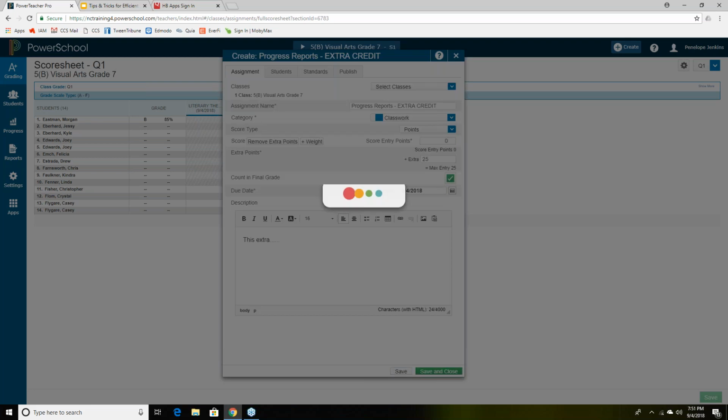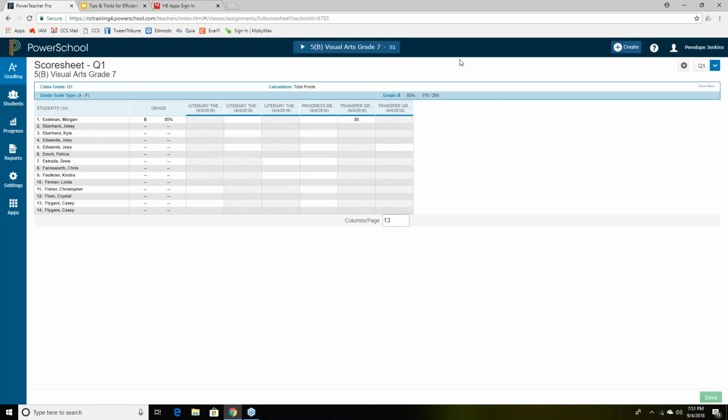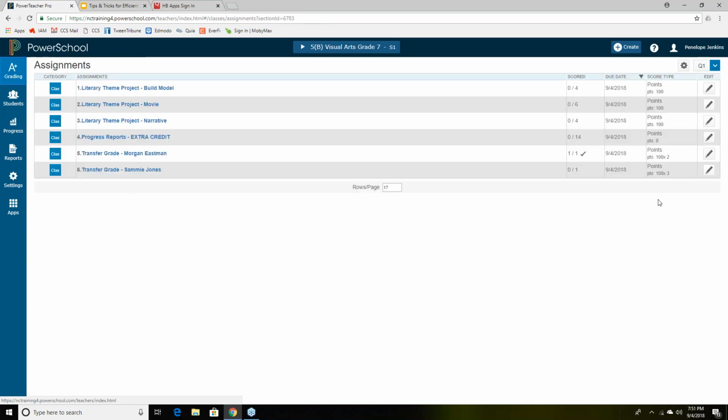When I click on save, what does this look like in the score sheet? Actually, the best way to see the extra credit is going to be from my assignment list, because over here to my far right, you can see that extra credit points are worth 0. Okay. Any questions about extra credit with points? I'm going to show some ideas with percentage, but I'd like to go ahead and field the extra credit with points first.